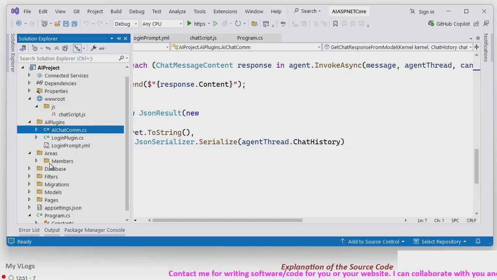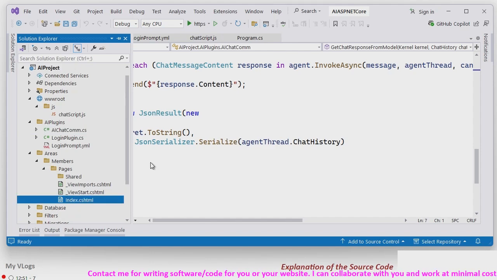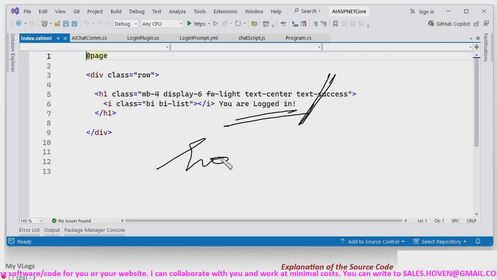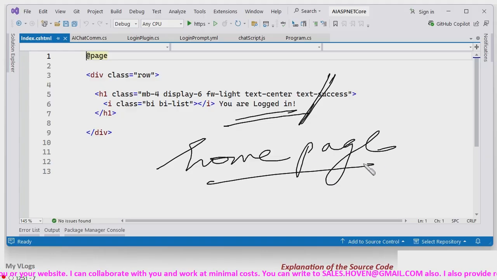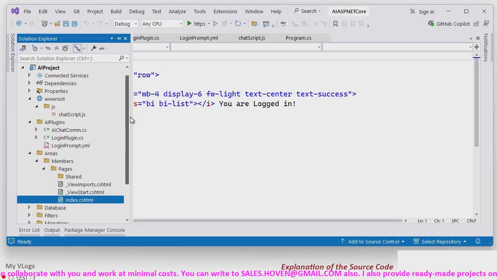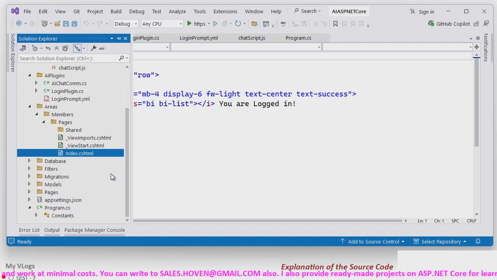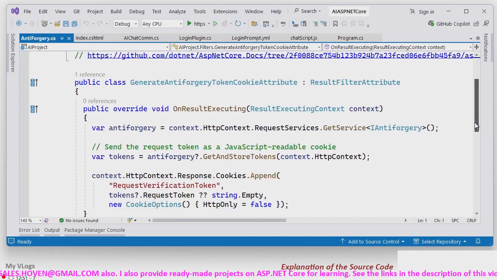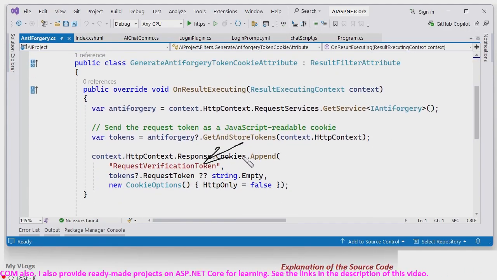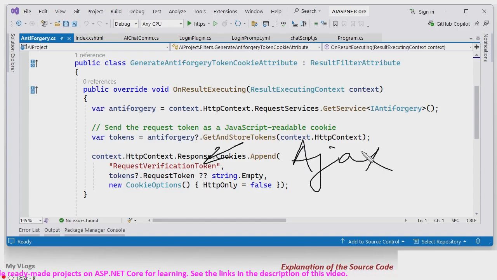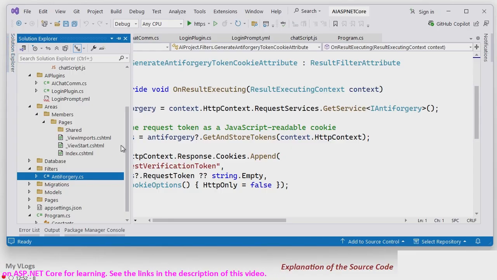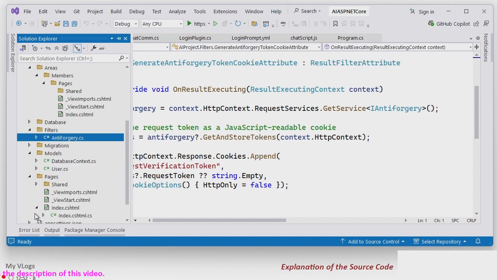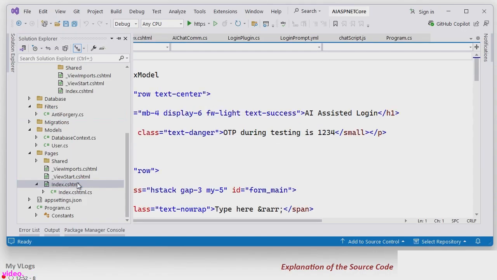After this is the areas folder that shows you are logged in, the home page of the user. And after this you have the filter for anti-forgery, the one I told you about in the program.cs file, the request verification token for the AJAX call. These are the models, and on the login page you can see the code is much simplified.